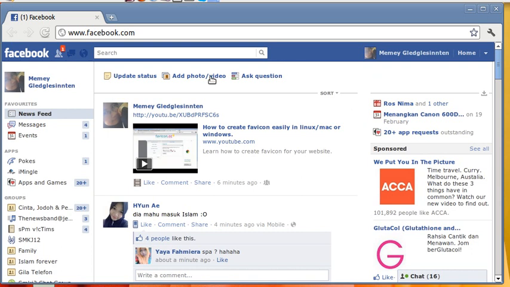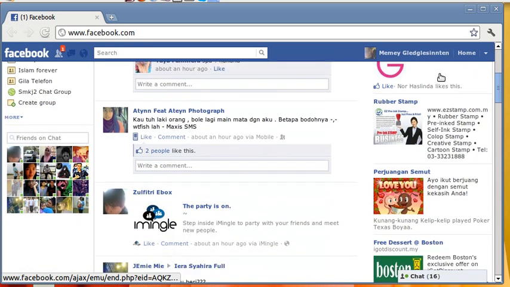Today we will learn how to create a fav icon of Facebook. As you can see here, this is the white F on the blue rectangle, the Facebook fav icon. Now we will learn how to create the fav icon of Facebook.